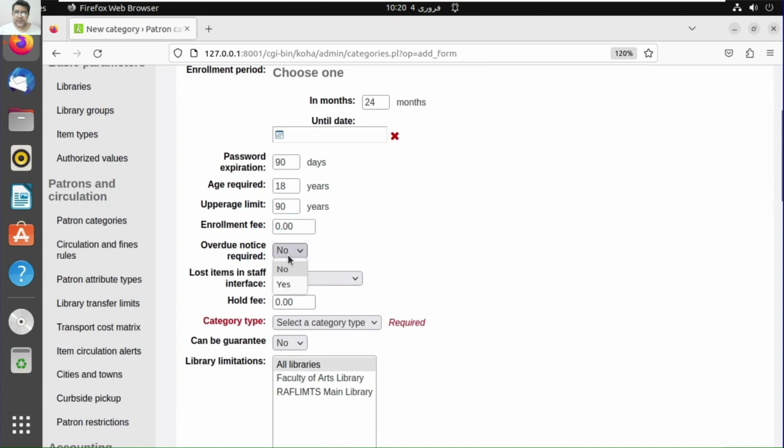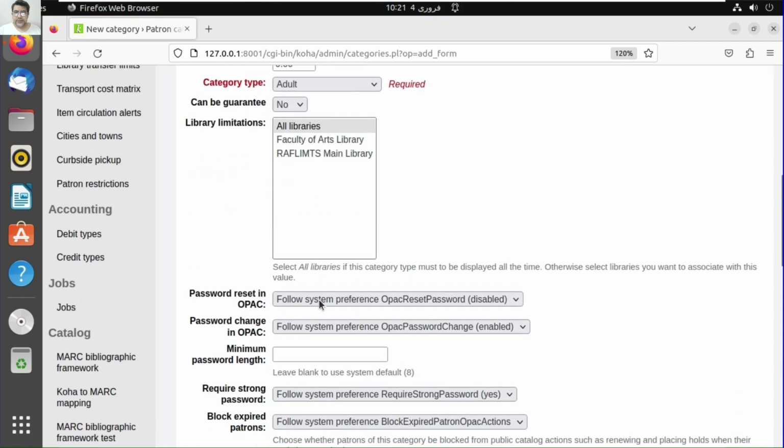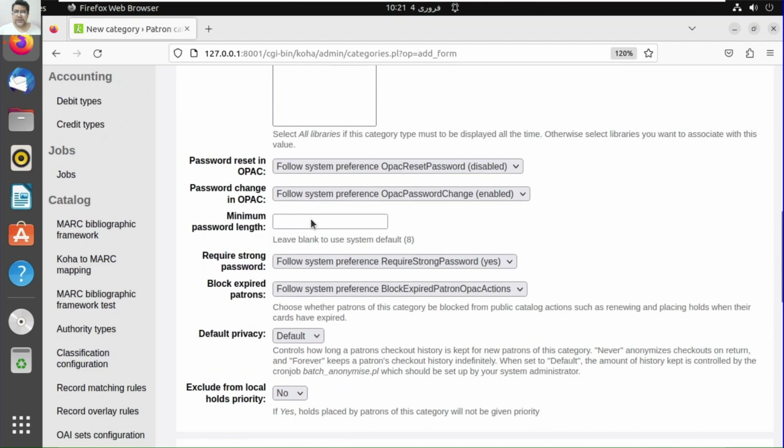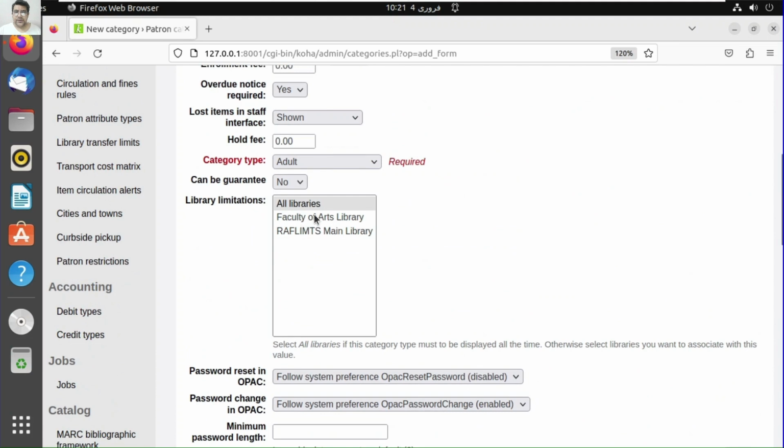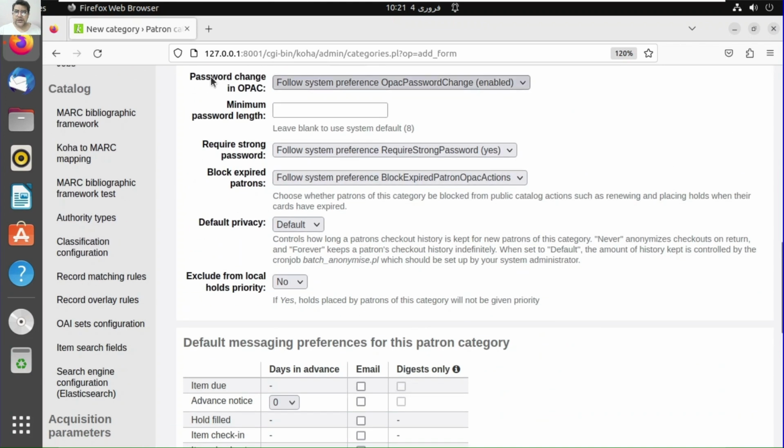Overdue notices, yes, we need to send overdue notices. Lost item in staff interface shown. Hold fees, so if you have a policy to charge hold fees, like when patrons hold some items, you will charge some fees. And the teacher would be an adult. All libraries, they can use, or they can use one specific library. Password reset in OPAC, so they are allowed to reset the password. Password change in OPAC, they are also allowed to change the password in OPAC.